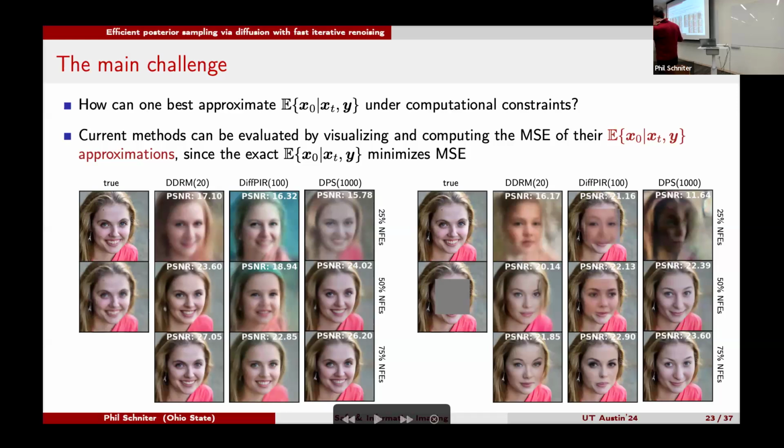So here on the left, we have a super resolution example. On the right, we have an in-painting example. And each column is a different method. The number shows how many total NFEs are used for the method over its entire reverse process. And in the first row, we're showing the denoiser output at 25% of its NFEs, at 50%, and at 75%. And as expected, things get better.